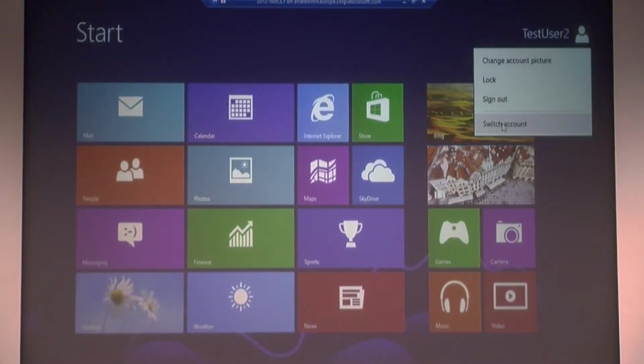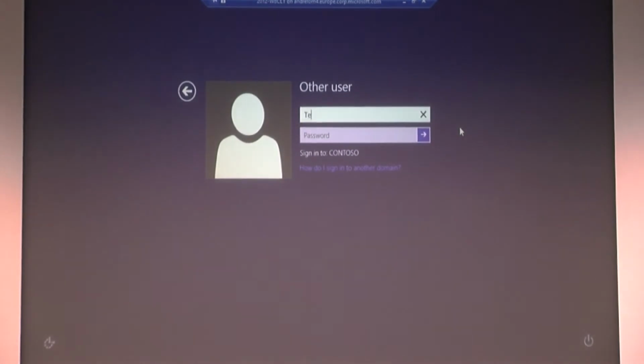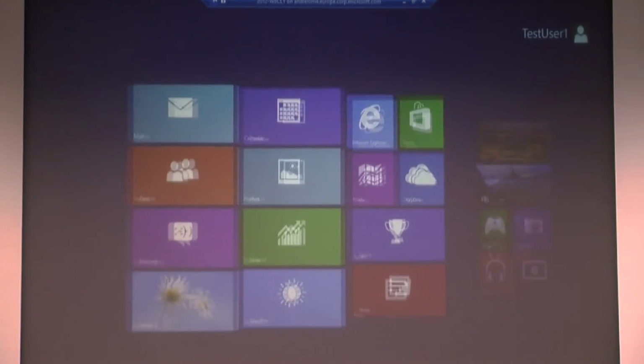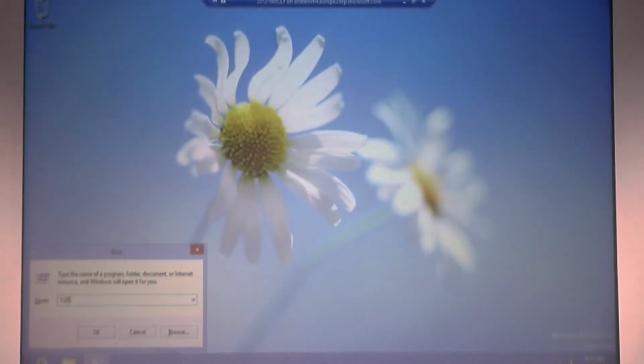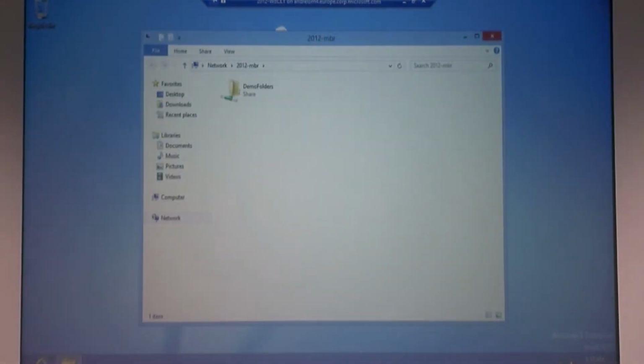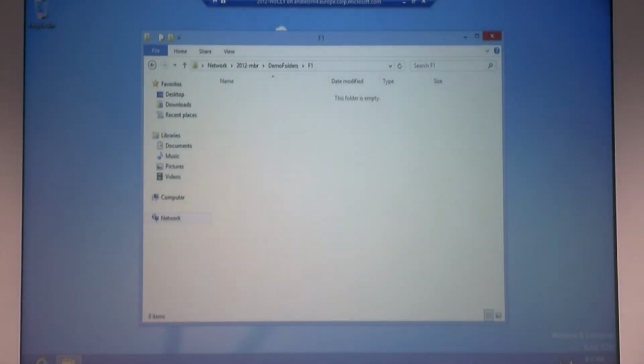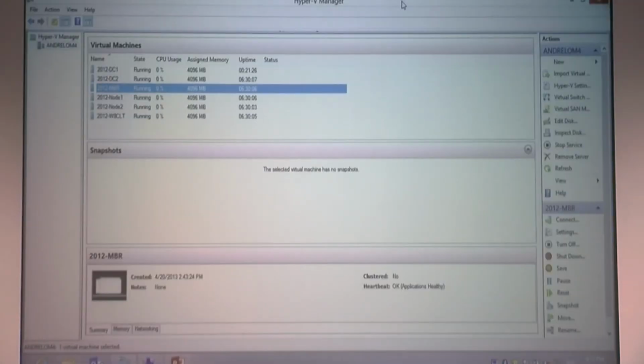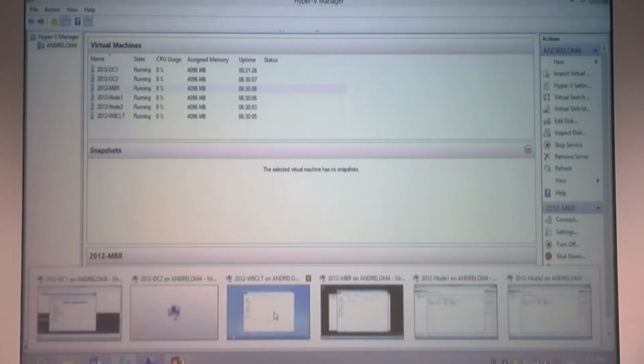So I'm going to switch to test user 1, who's a member of both of the groups that I need. This is still not dynamic access control. And here we go, we got access to the folder. Now this is not dynamic access control. This is just conditional based access to a folder. And we can define a number of these conditions. We've so far just defined one, but we can define multiple.